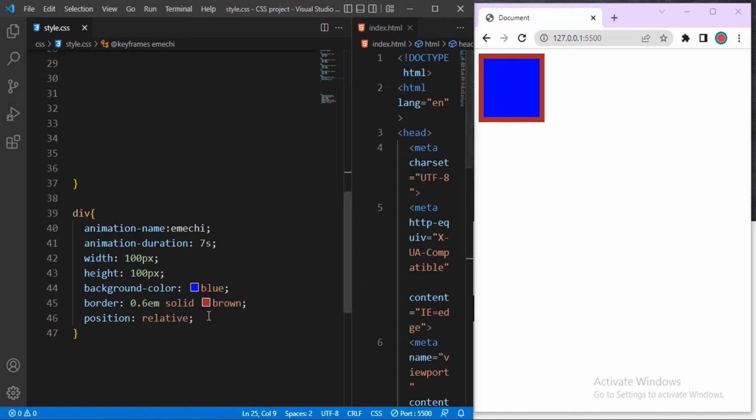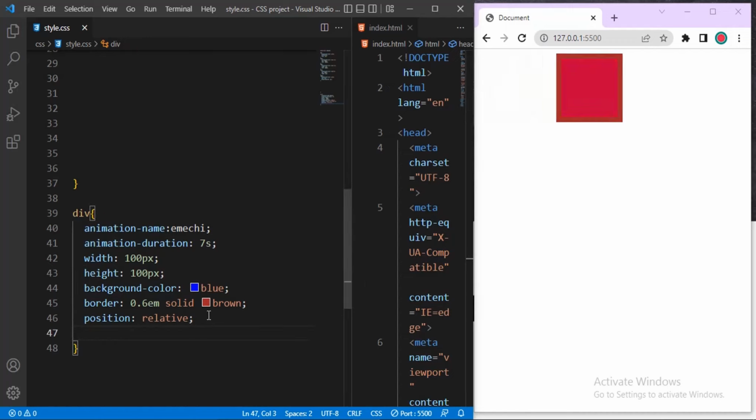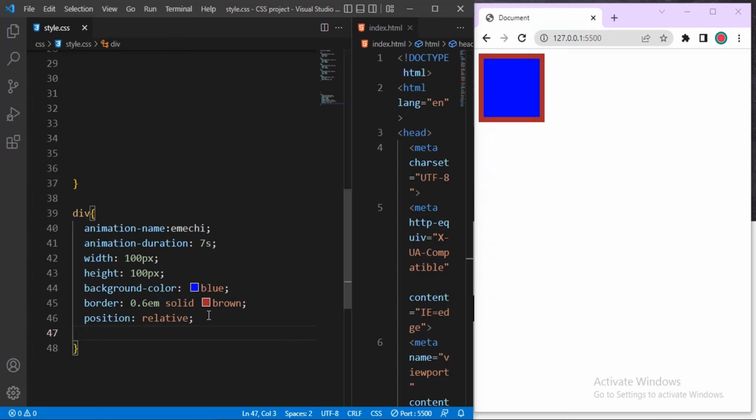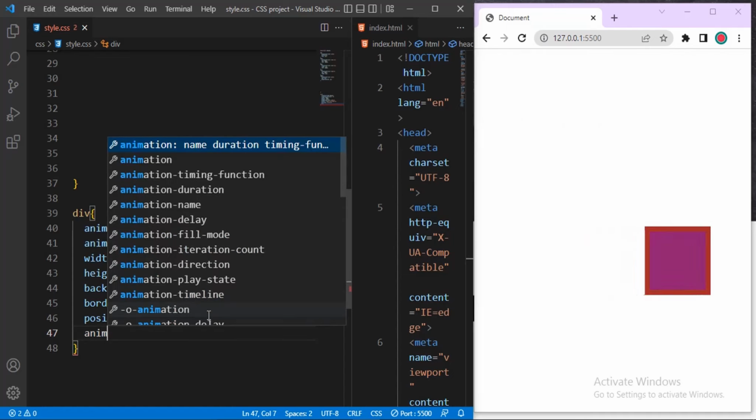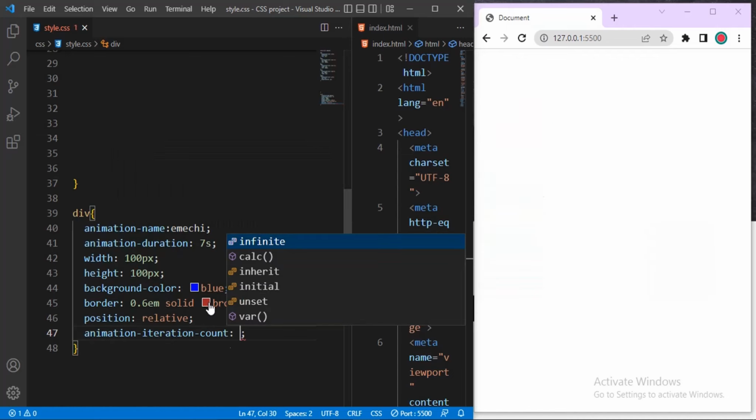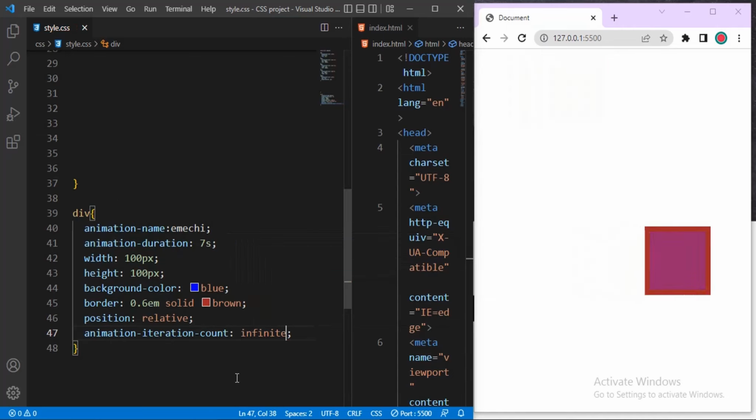To do that, you put it inside the div, and it's called, I try to remember now, I think animation iteration. Let me type it first. Animation iteration count. Look at it here, this is what I'm talking about. So inside that, I will give it infinite. It will keep on running without stopping.